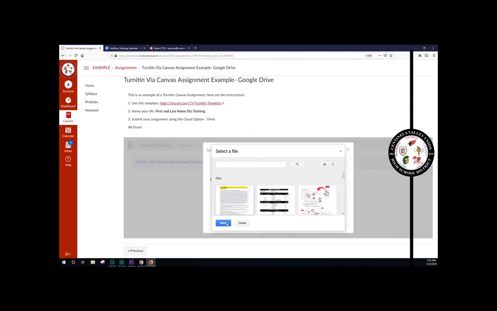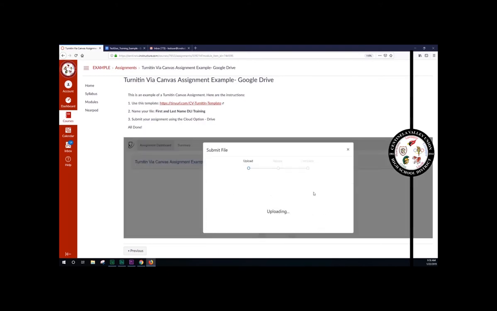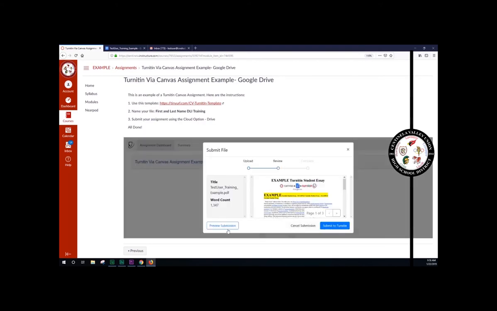This is my example, this is my essay, and I'm going to select OK. You can preview the submission, you can cancel the submission, or you can submit to Turnitin. Verify that this is the assignment that you're turning in, and then select Submit to Turnitin.